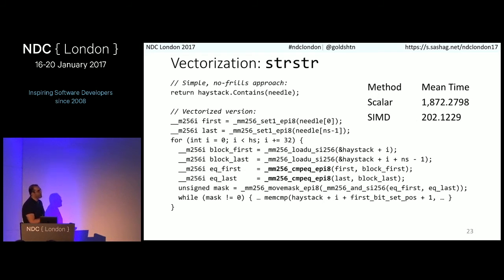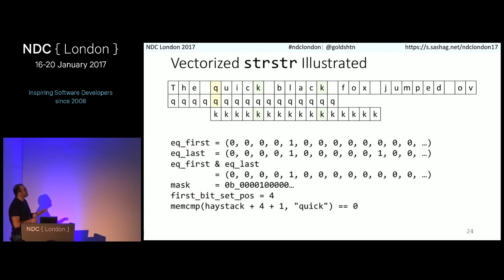So why is it so much faster? What is this thing doing here? What is this code here with the really scary intrinsics like CMPEQ and loadu_si256? The basic idea is illustrated here.